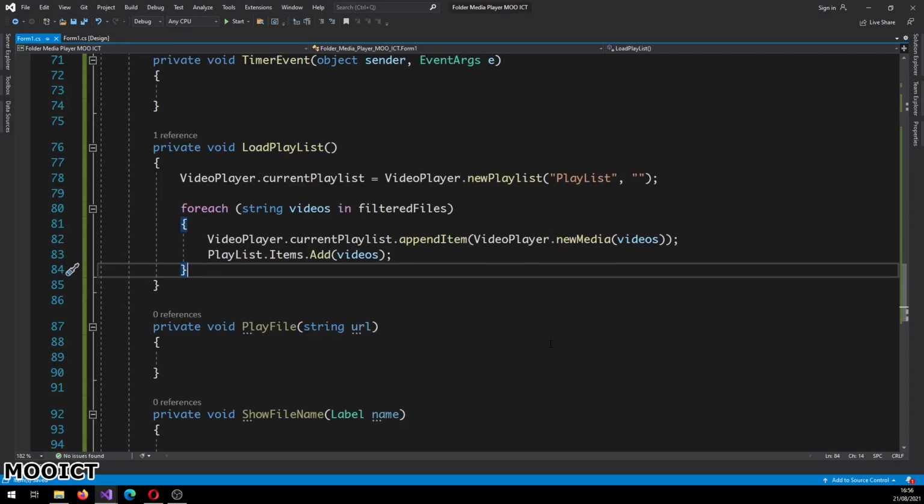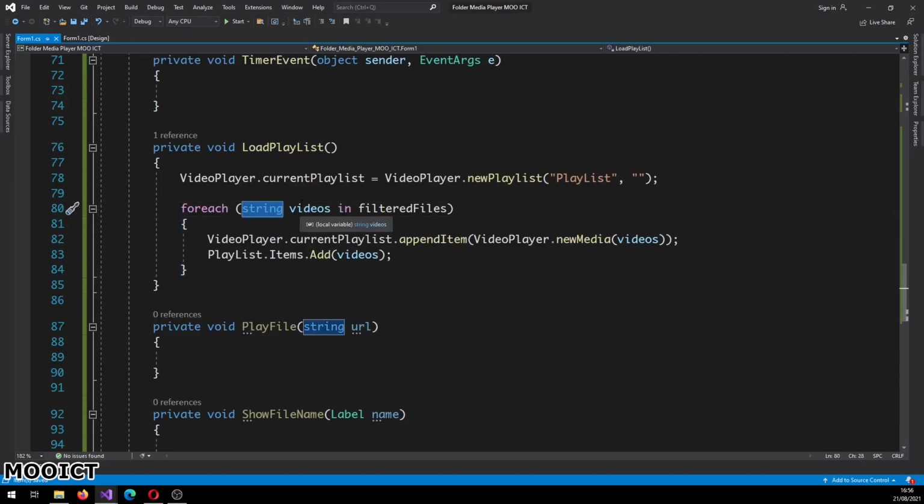So this loop here is basically going to look for a string file called videos inside the filtered file list. Any file that is already available inside the filtered file list, it will add to the current playlist that we created here. So right now we created a playlist, right? And then it's going through the current playlist, append item, and then inside the brackets, it's saying video player, new media, videos, and then closing that bracket and then closing the main bracket over here.